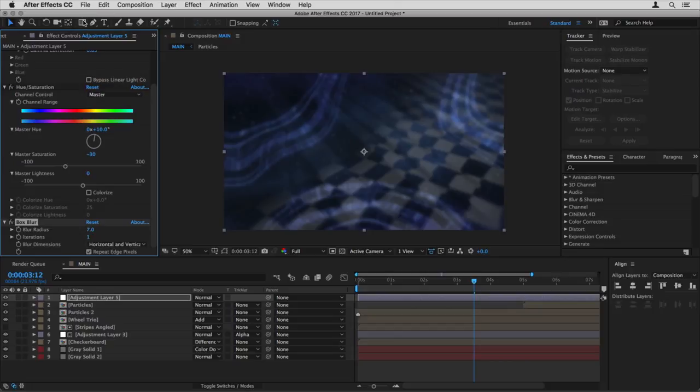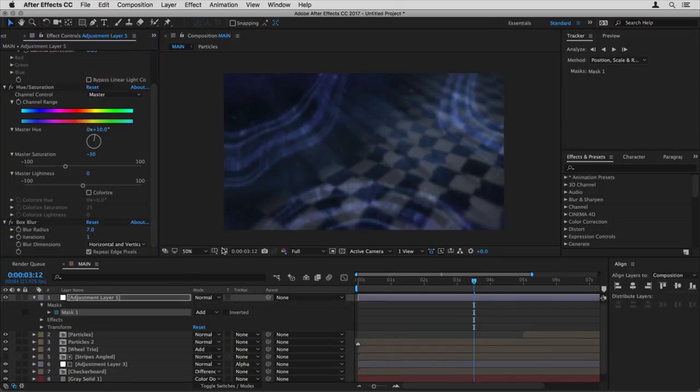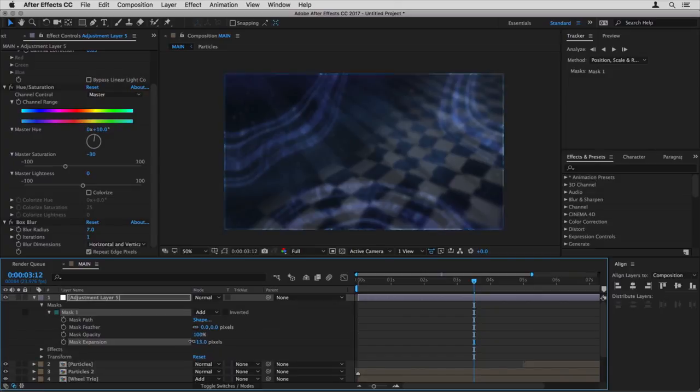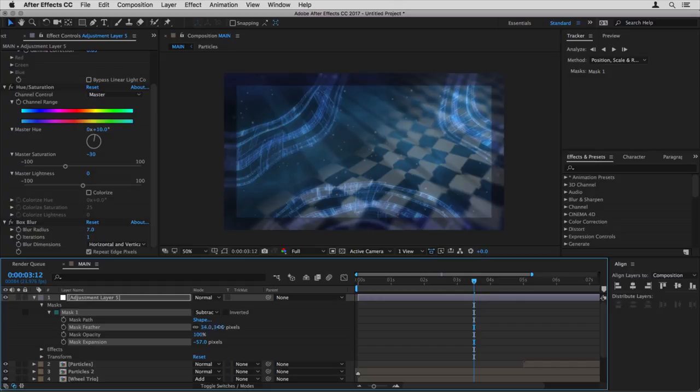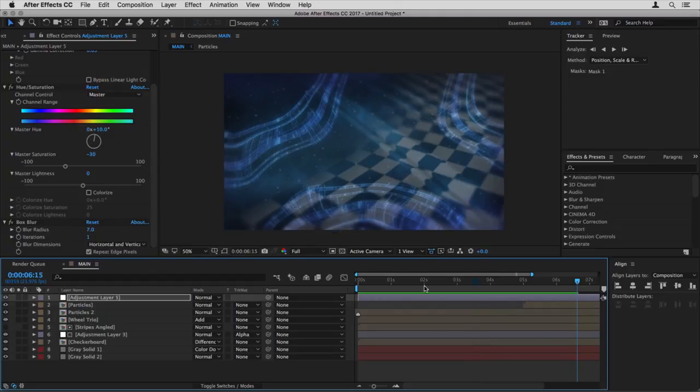And now I'll add a rectangle mask. There it is. I will shrink it, reverse it by setting this to subtract, and then blur out the edges. And we've got our nice little vignette to make it look a little inexplicably cooler and better.